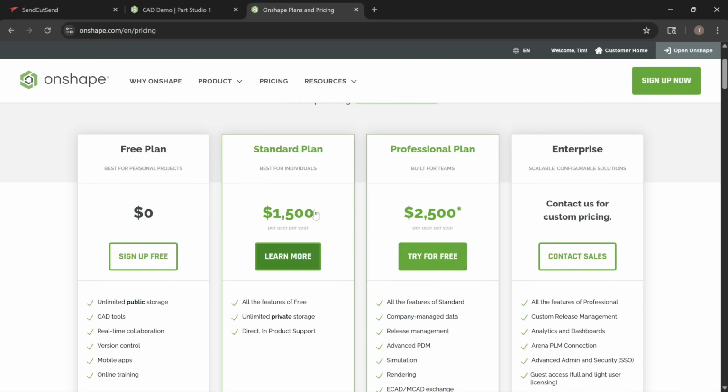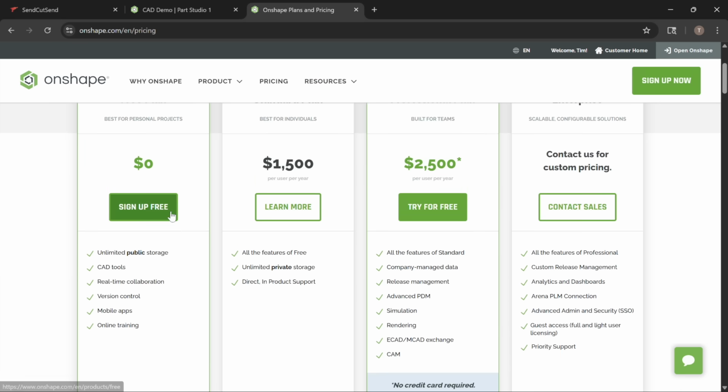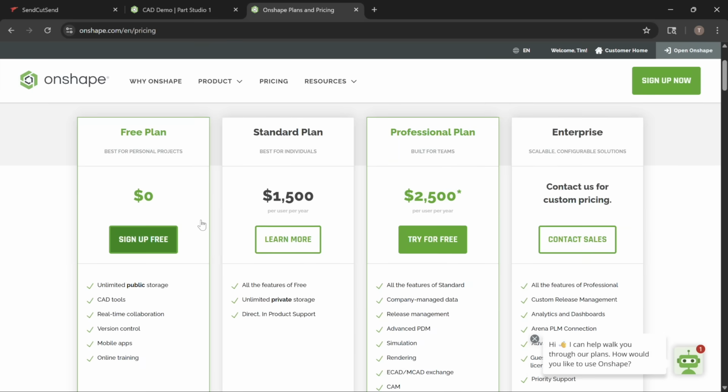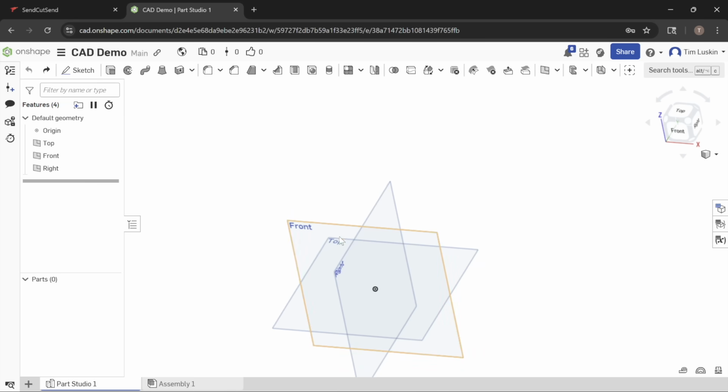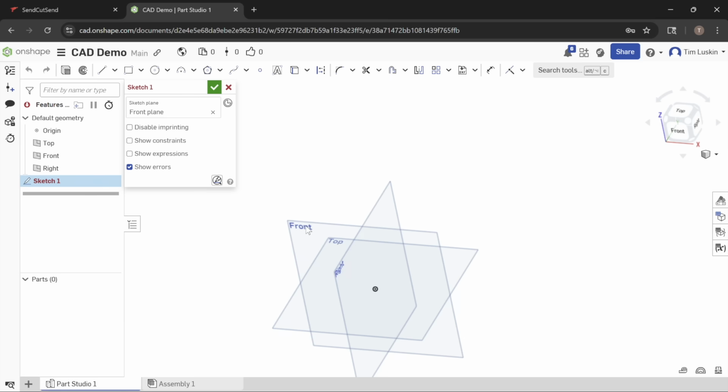Now, Onshape has different tiers of paid plans, which do cost quite a bit, but the free plan is just about as powerful. The limitations are that it's for personal projects and all your projects are publicly available, but I still think it's the very best one to get started with and learn with, and it's completely web-based, you don't have to download anything.